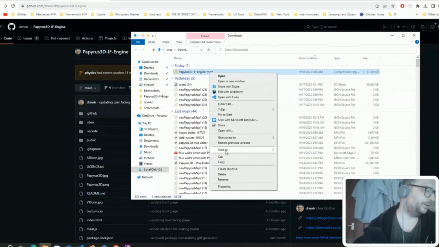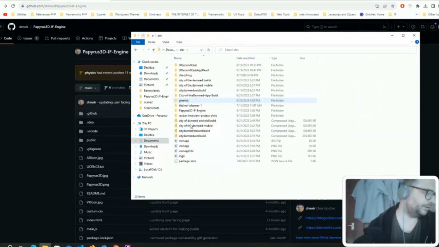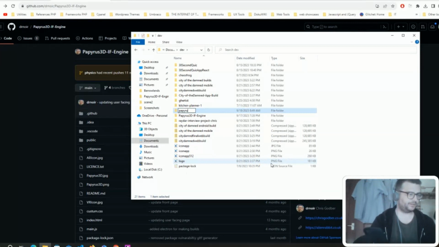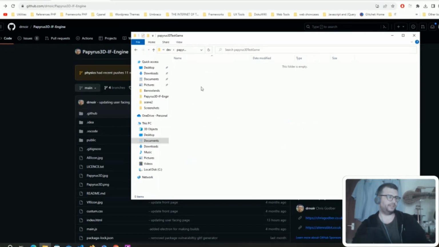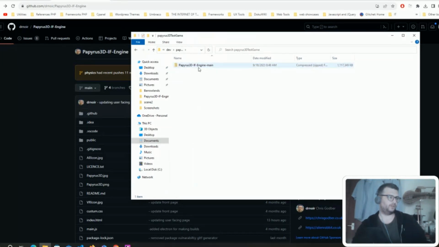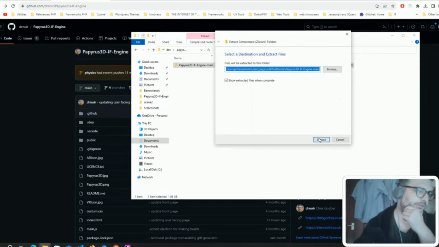So I just copied the code, the source code for the engine, all of that, or what will be like this sort of template. And I'm going to go to my dev folder. I'm going to create a folder called Papyrus3D test. And I'm just going to put all the files in here. I'll extract that from here. I'll open it up. VS Code. Right, so just extract all these.